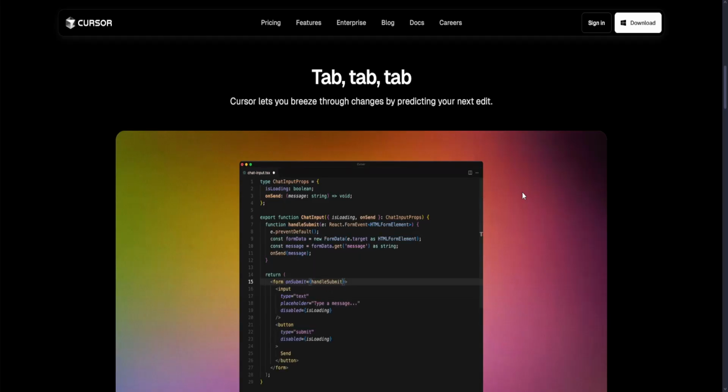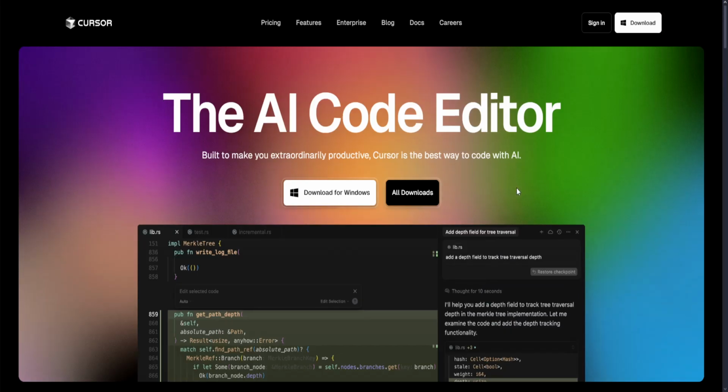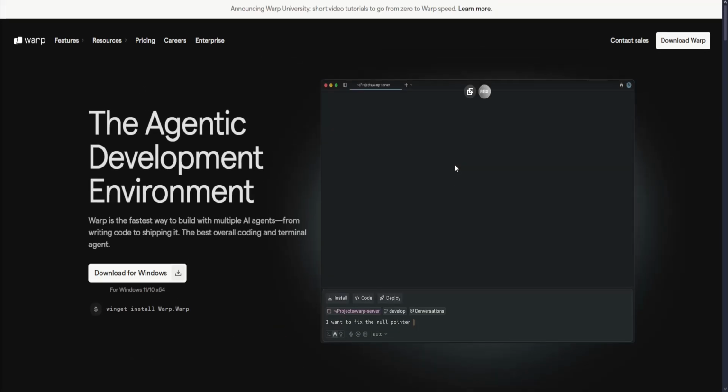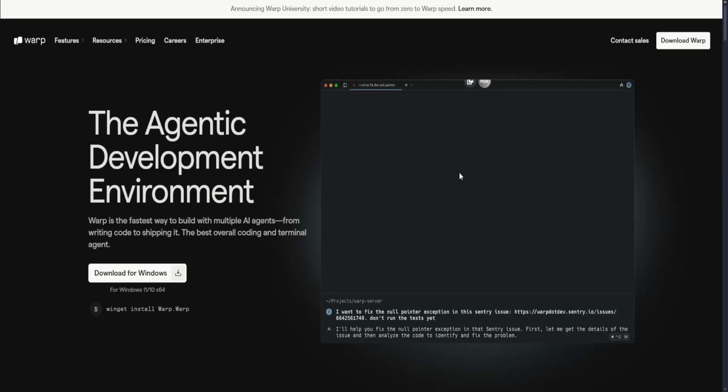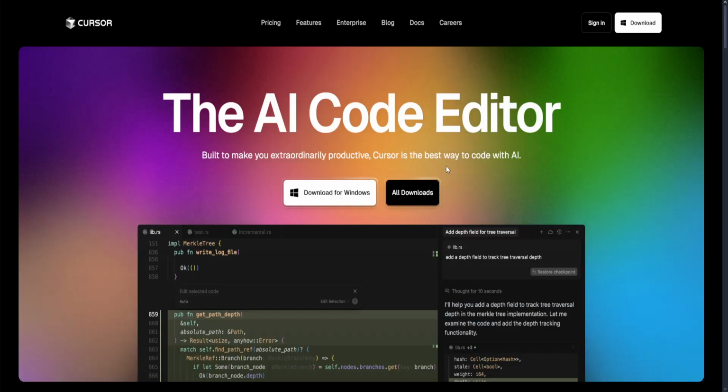So if your workflow is terminal heavy and you want an AI assistant to streamline commands, then choose Warp AI. But if you're a serious developer looking for a full AI coding assistant, then Cursor takes the crown.